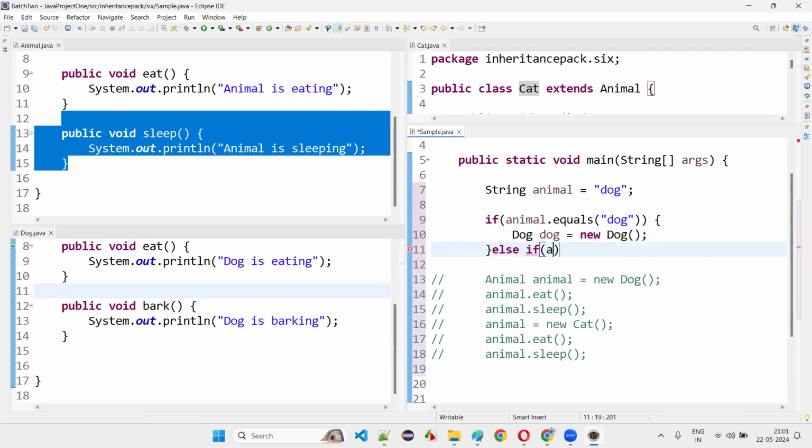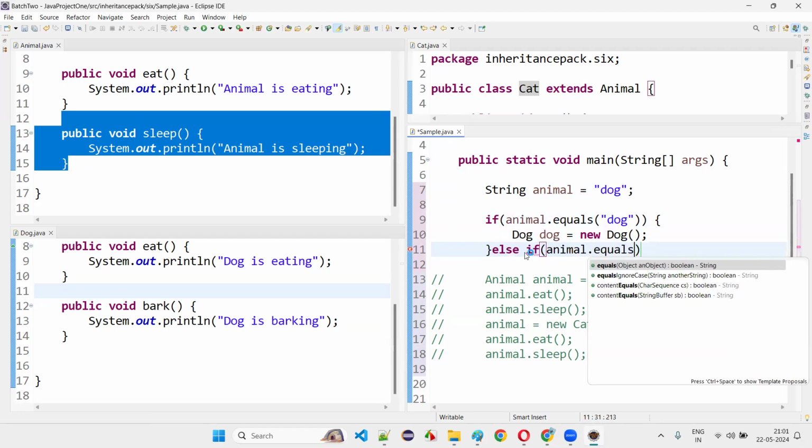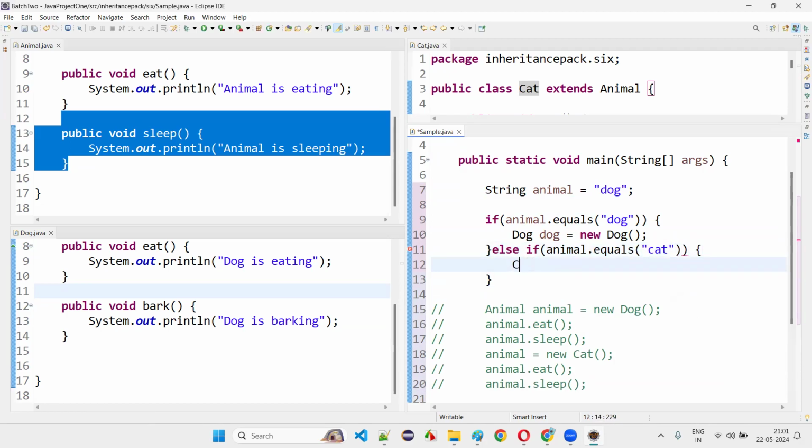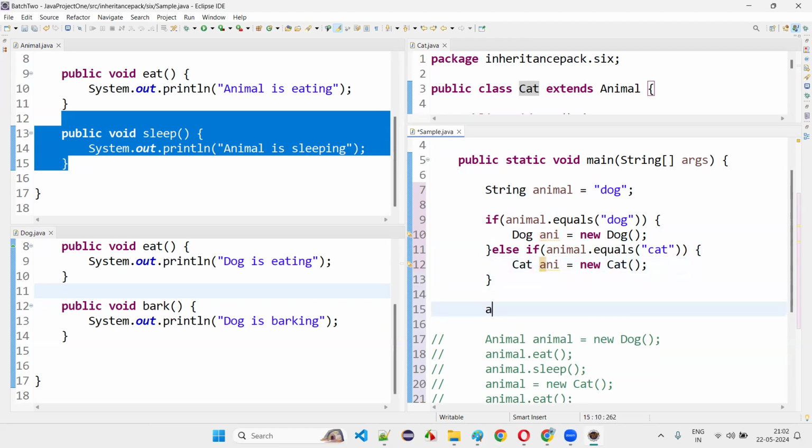Else if animal.equals cat, if I write cat, then what I have to do? I'll write cat is equal to new cat. Now after that, instead of writing dog and cat here, I'll write ANI. Here also ANI. Now if I say ANI dot, can I access ANI here?